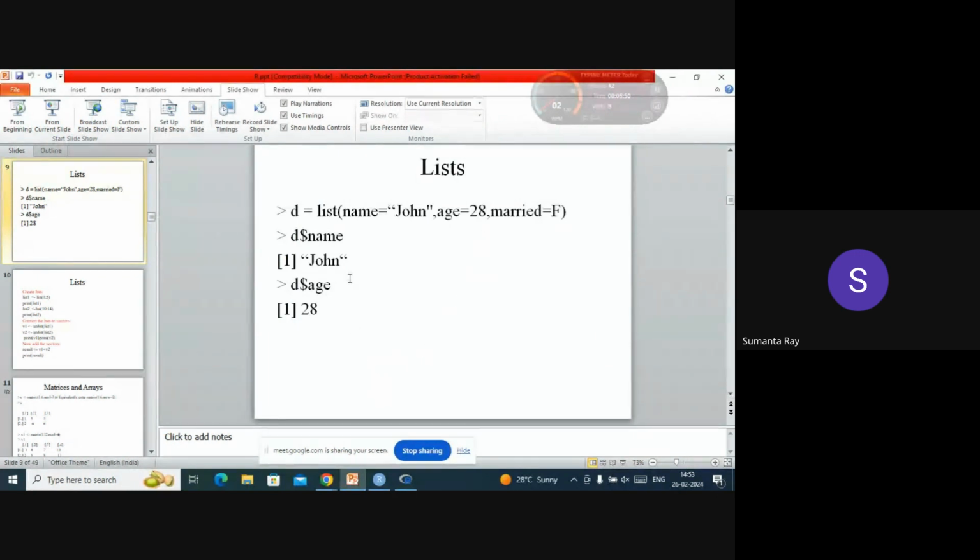Now here one list has been assigned in a different way. So the list has different column names, that is name, age, and the status, whether married or not. Name equals John, age is 28, married equals FALSE. So you just check it out.